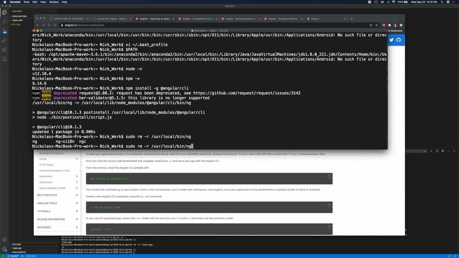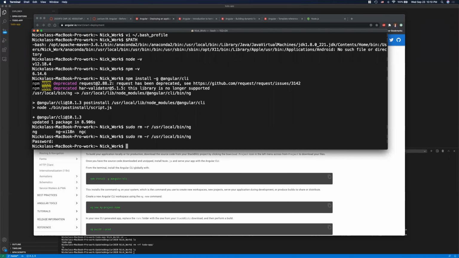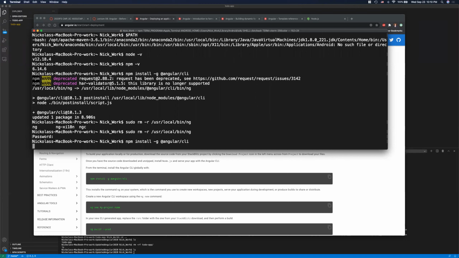Students had some problems with it. It said they already had Angular CLI installed, so you would just remove this. It's pretty quick. And then you would just run this command again. Now, the Angular CLI is actually version 10. We're on Angular version 10.